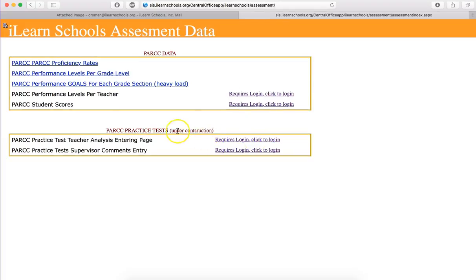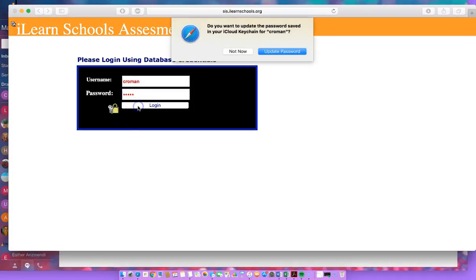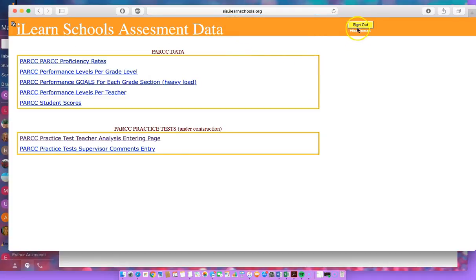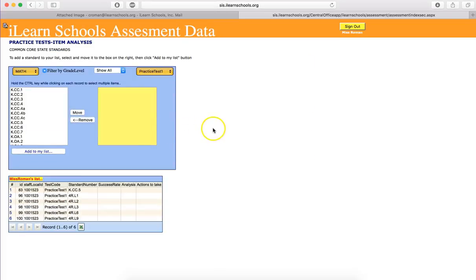Then you're going to go down to Park Practice Tests, and you're going to click Requires Login, click to log in, next to the Park Practice Test Teacher Analysis Entering page. You're going to use your database username and password in order to sign in. And when you click on the link, you will now be granted permission into the portal.